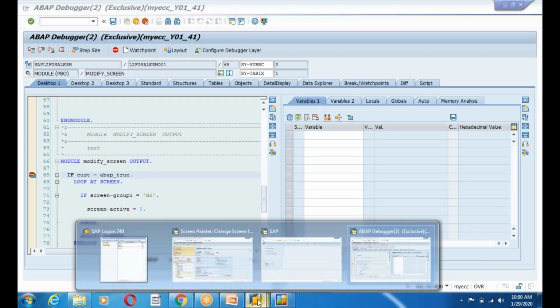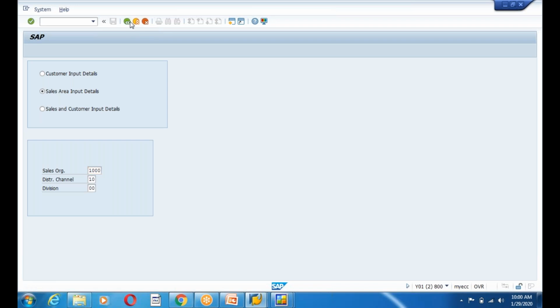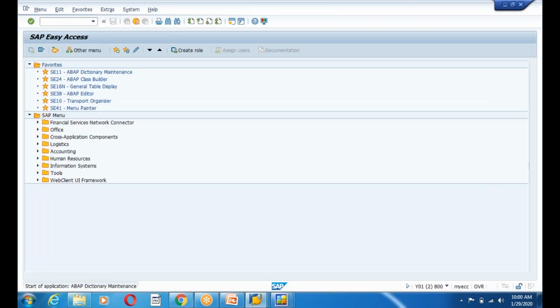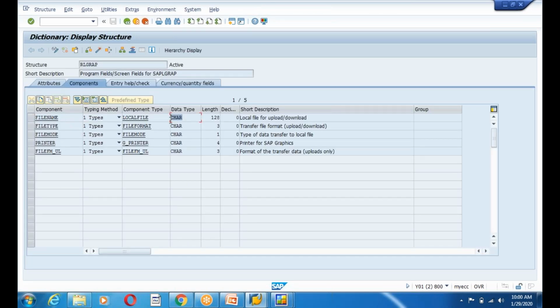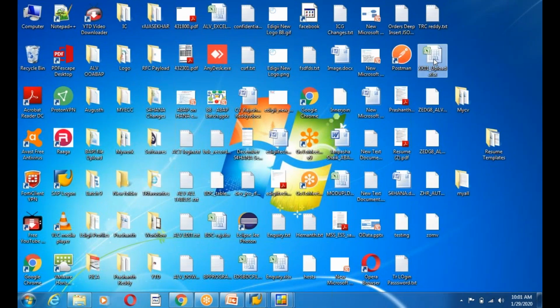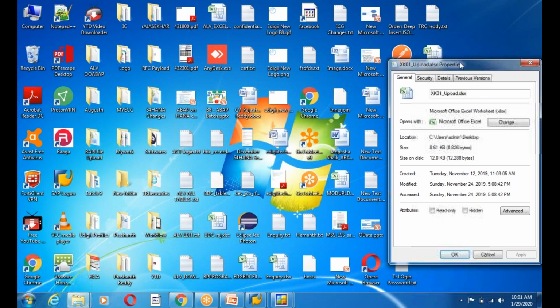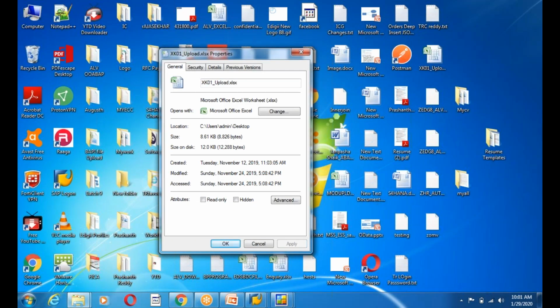It is giving me more value. Back. SC11. Then a standard structure RLGRAP. Display. These are the structure fields, file name, and character 128. Because the file path is C:, suppose I have a file like this. So file, and go to the properties. You can see all the path. See, location, users, admin, desktop, and file name. So that length will be more. That's why they have given 128 characters.